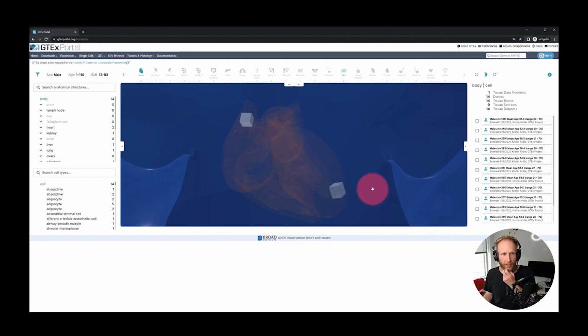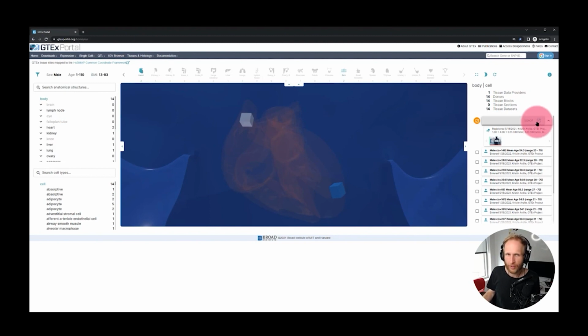So now let's actually look at what we can do with these tissue blocks. If I click on one of these, for example on this one, it'll tell me we have 293 donors currently for this particular site. You can see the mean age here is 56.4 for the males anyway, and the range is 20 to 70 years old.